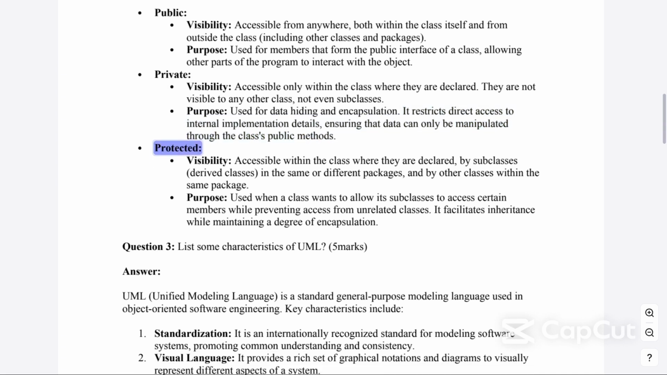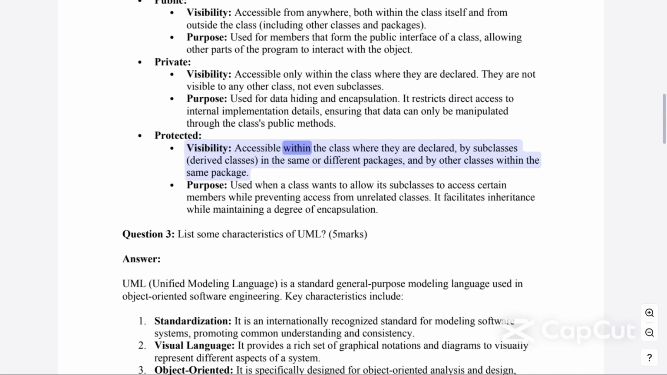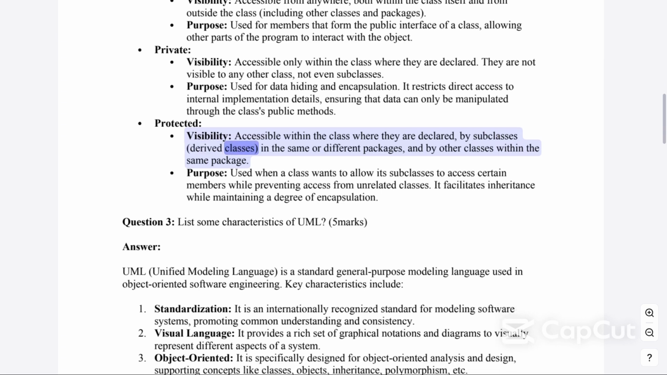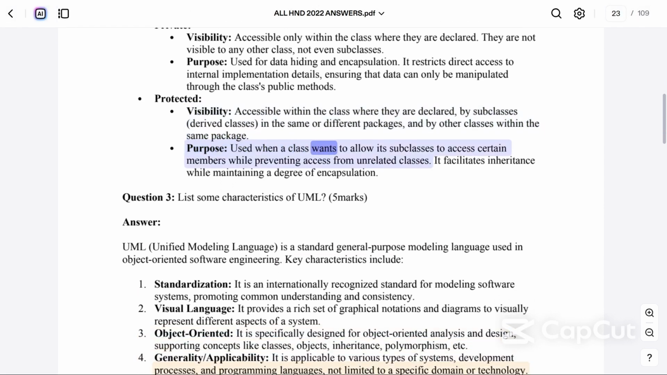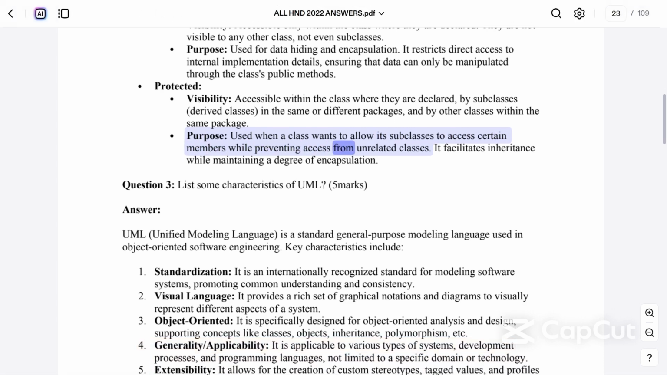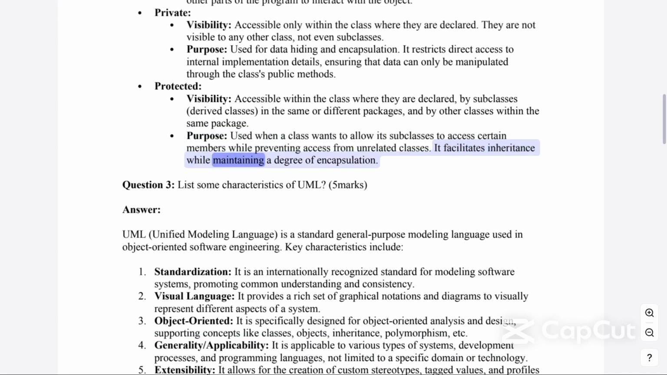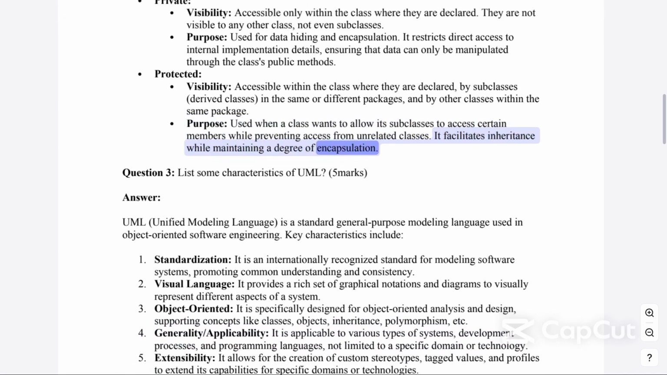Protected. Visibility: accessible within the class where they are declared, by subclasses and derived classes in the same or different packages, and by other classes within the same package. Purpose: used when a class wants to allow its subclasses to access certain members while preventing access from unrelated classes. It facilitates inheritance while maintaining a degree of encapsulation.